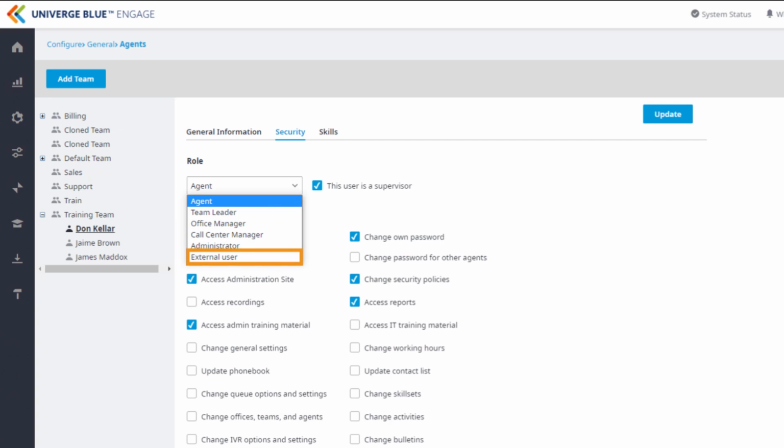An external user only has the ability to use the monitor function and listen to calls. They have no other access to the admin portal, and this is used for the clients of the call center to be able to ensure that the call center is performing in their best interest.